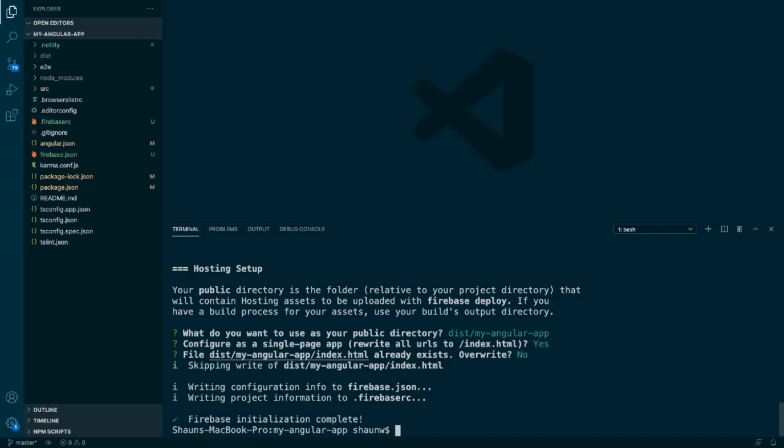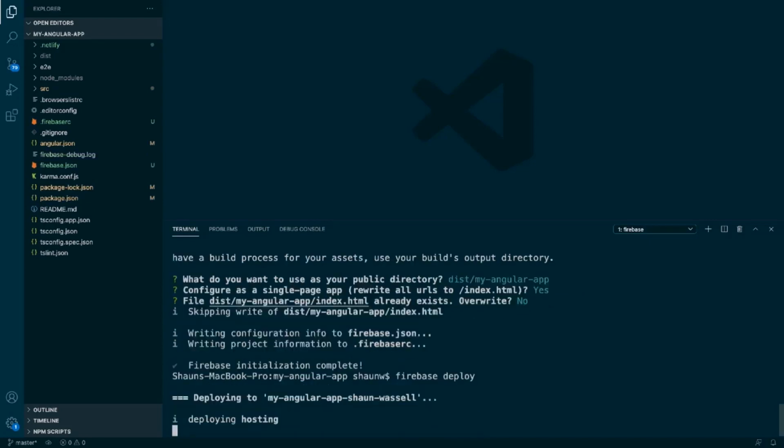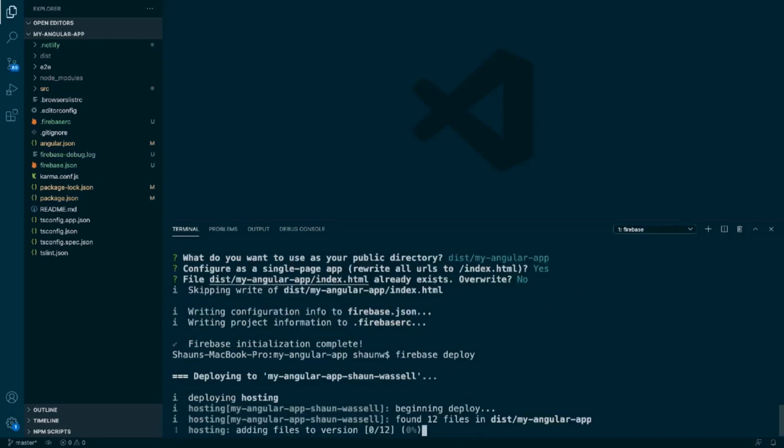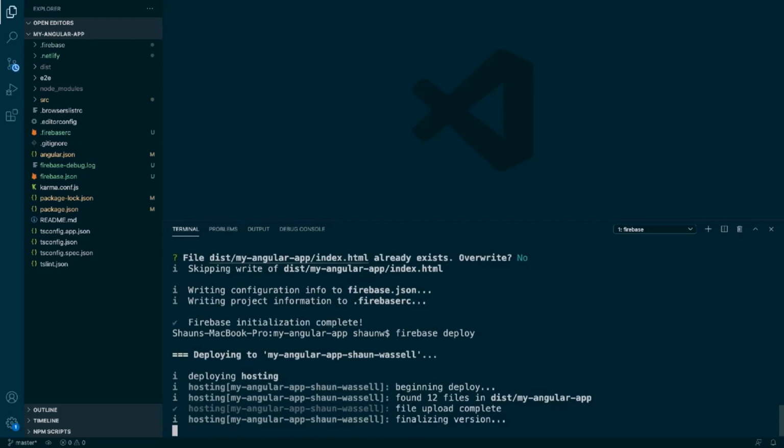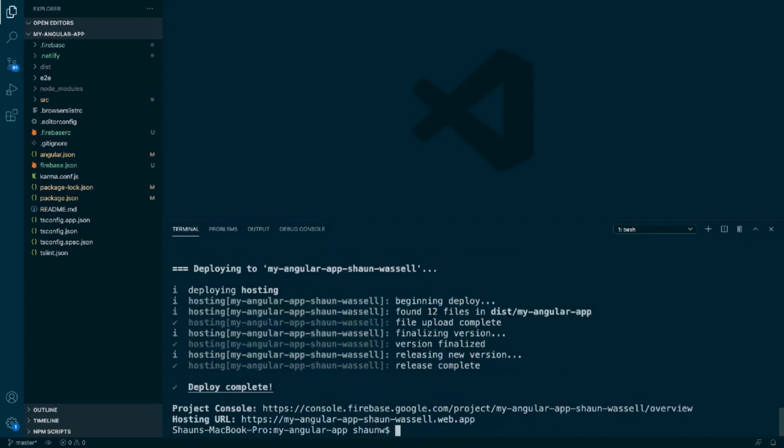And the last thing we have to do now is say firebase deploy and hit enter. And that will deploy our app to Firebase. And just one note here is that when you make changes to your project, you're going to need to run ng build again. Right? That's the command that we saw earlier when we were looking at Netlify that actually built our app and created this dist directory.